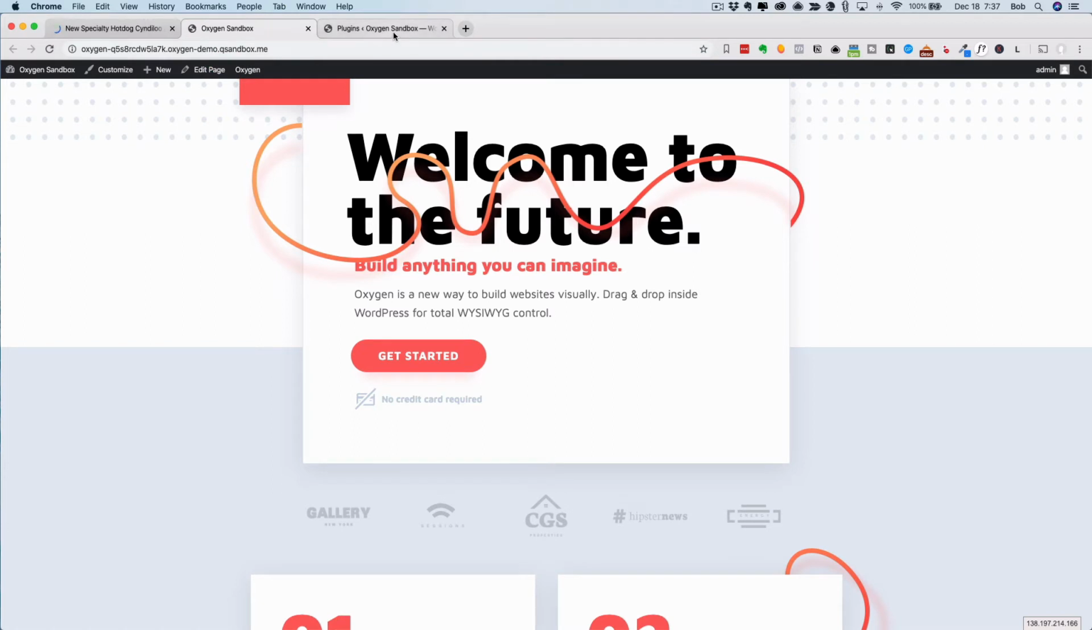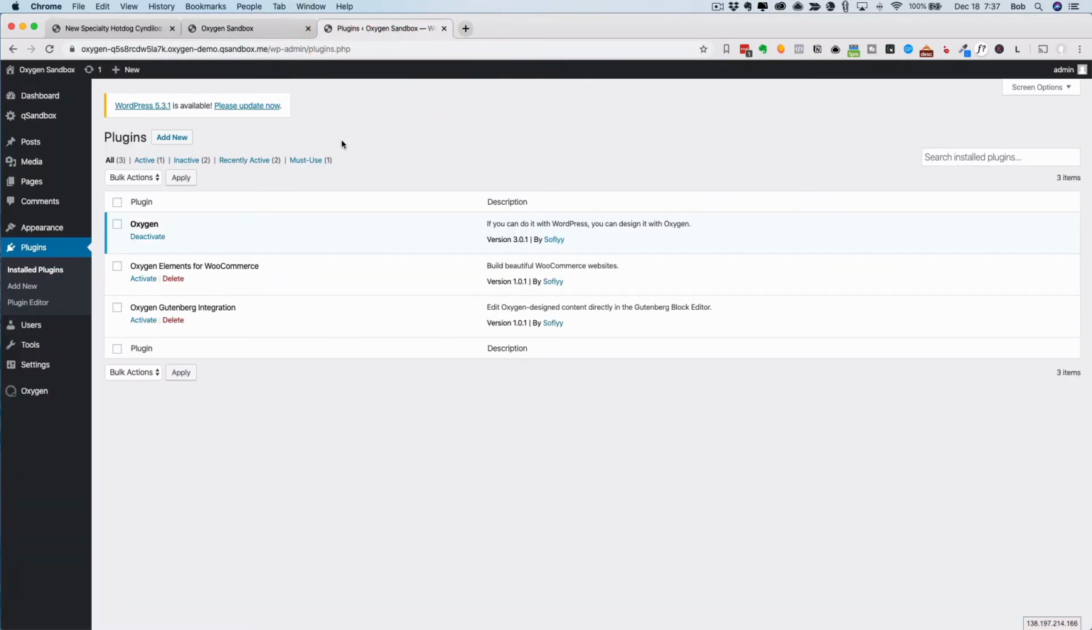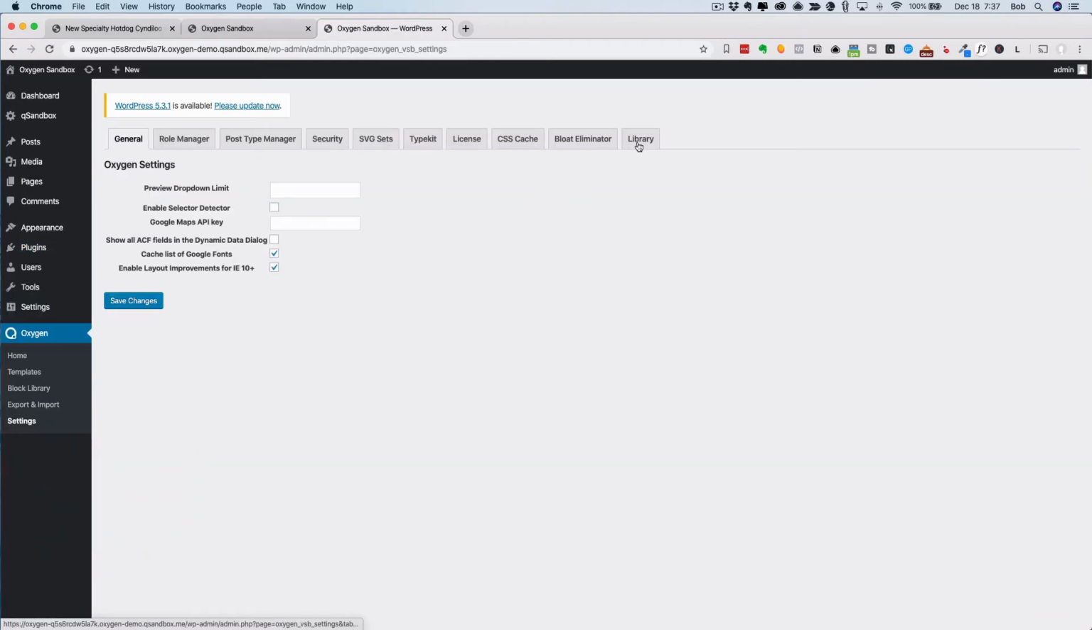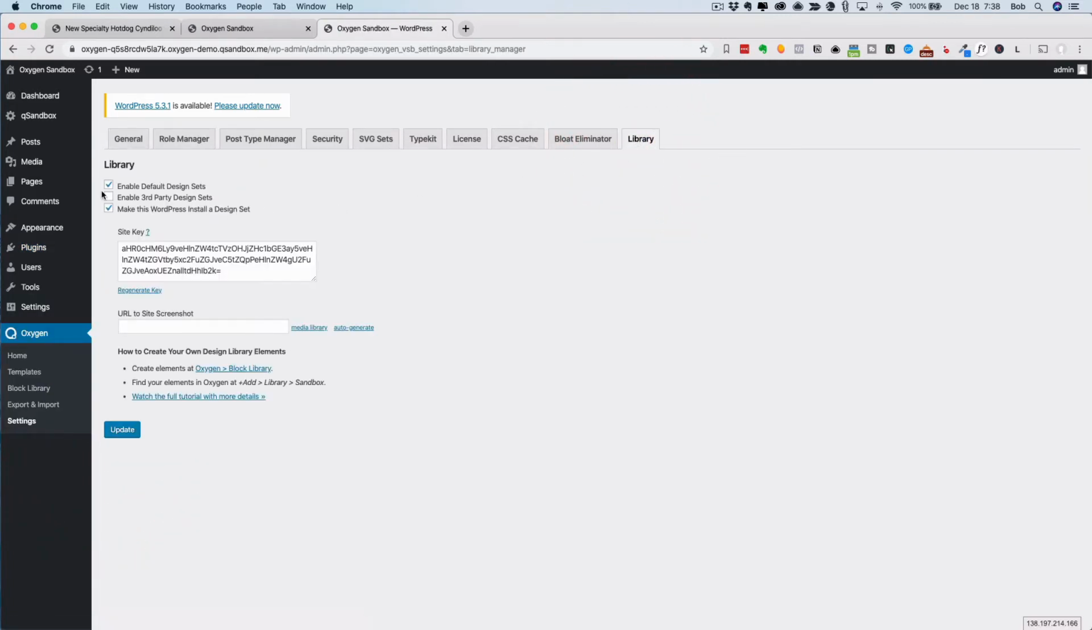I decided to just go out and build a new site instead of messing around with the client site. So I just went out and built a sandbox in Oxygen. The only plugin in here is Oxygen. Make sure you go to settings, Oxygen settings, under library. And make sure you enable this one here and make this WordPress a default in design set. So that's step number one.